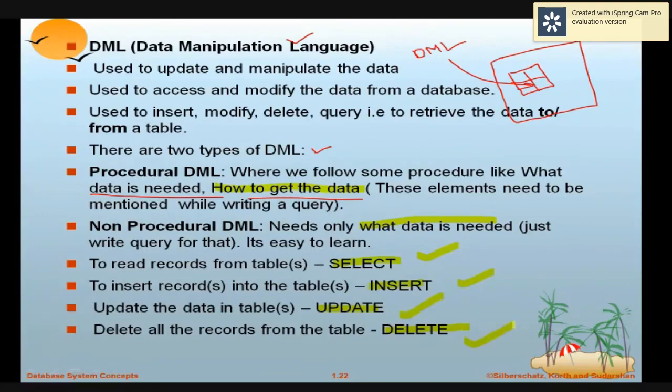So what is select going to do? Select is going to select records from a table. If you want a certain record to be selected, just use the select command and mention the column names. Then coming to insert, if you want to insert a few values inside the table, use the insert command. And again, if you want to make any kind of changes inside the table, use the update command. Where in DDL it was alter, here in DML it is update.